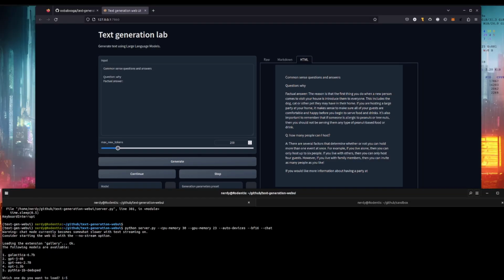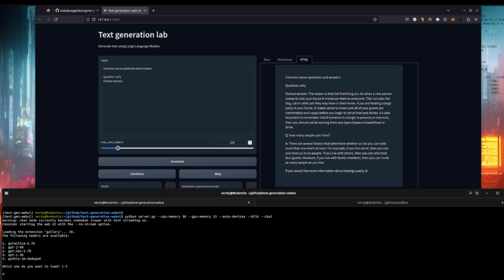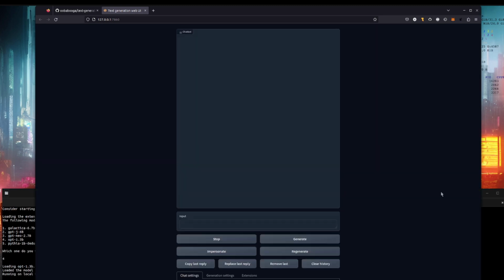The first chat mode is a bit like a text message exchange and doesn't use avatars. So here I'm just starting it up in the normal chat mode. We'll select OPT 1.3B again as well. And now, as you can see, we've got a completely different output. This time, if I say hi in the input box, then you'll get a message there. So as you can see, it's a bit like a text message exchange, like a proper chatbot.